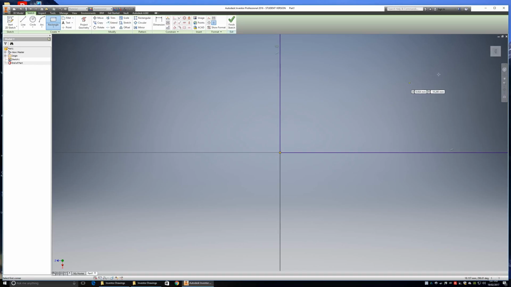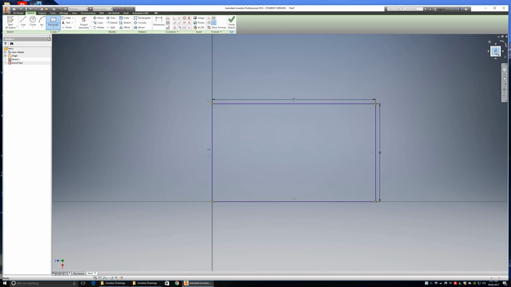Enter. Now in the top right hand corner we've got a house and a box. If I click the middle of that box, it'll center my drawing for me. So you can see we've got 30 high this way, 50 wide that way, and that's what we wanted. So we're going to just go finish our sketch now.